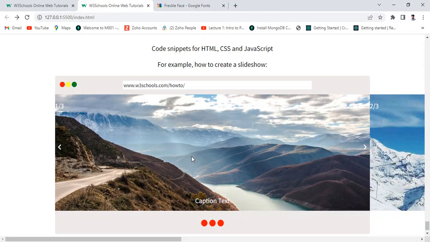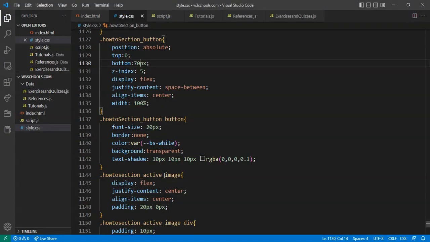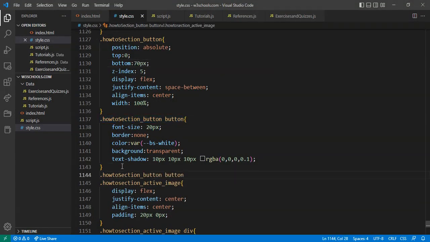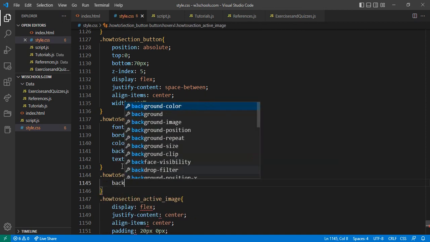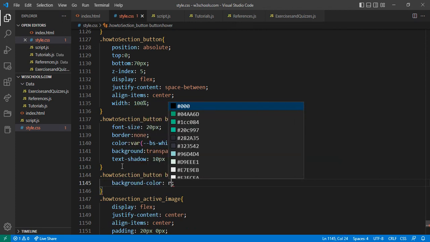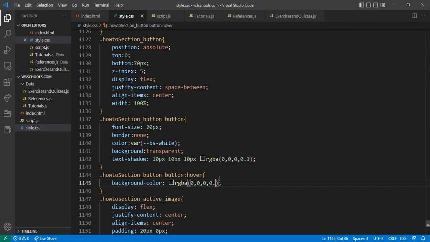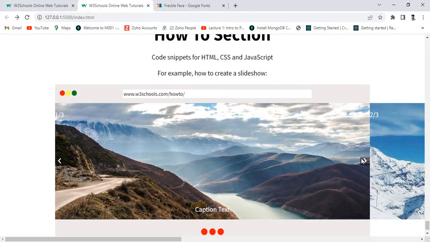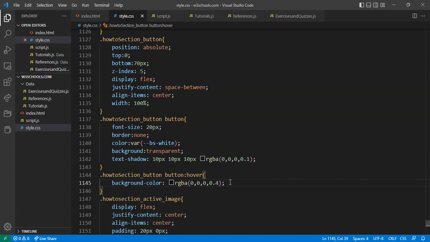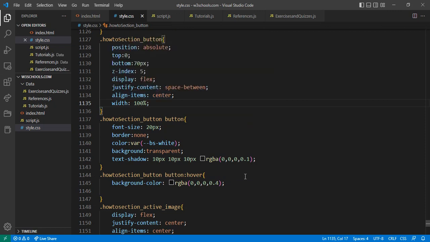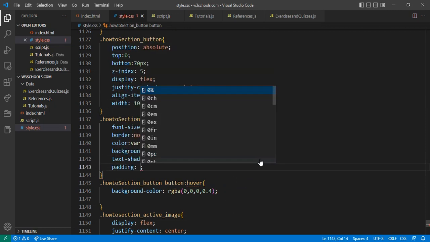170. Now see, this is done, and when I use hover, this background color will be changed. For that I can also do this hover effect, background color will be RGB, a little bit more, I give the 4, and here I want to add a padding. We can add padding here, 5 pixel.